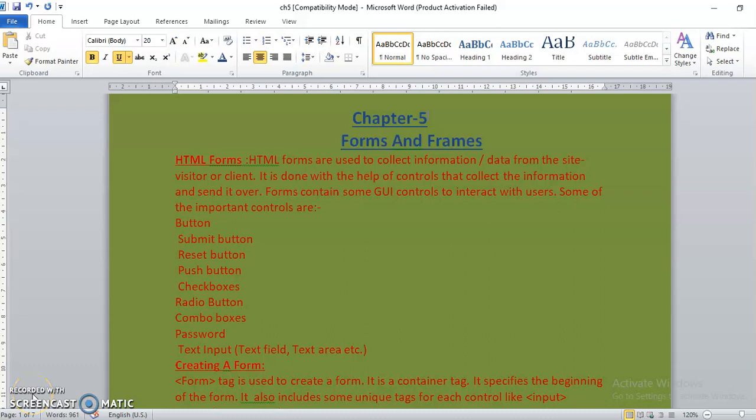Hello students, today we will start chapter number 5, Forms and Frames, the third part of HTML. In this part we will learn how to create a form. So, HTML forms. First of all, you should know what a form is and what the use of a form is.